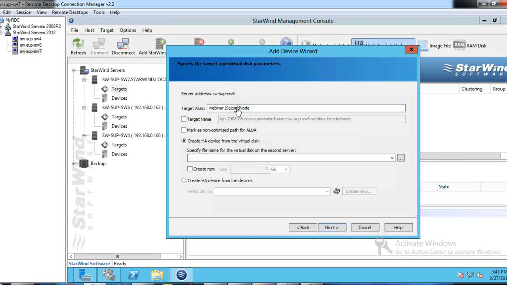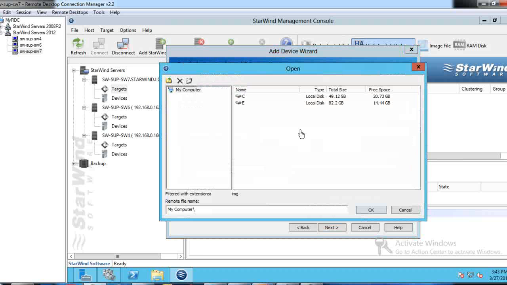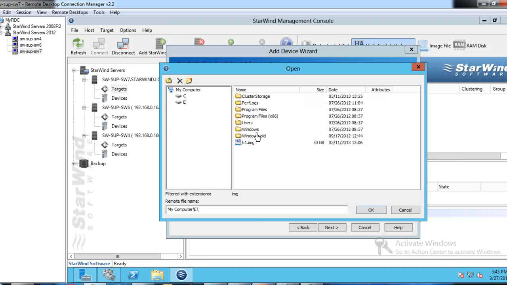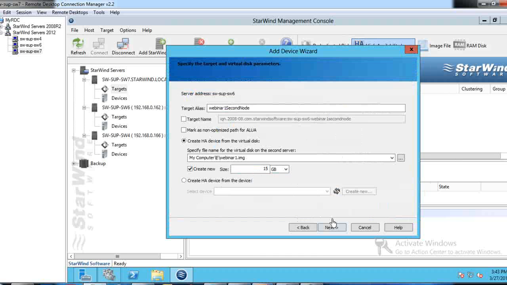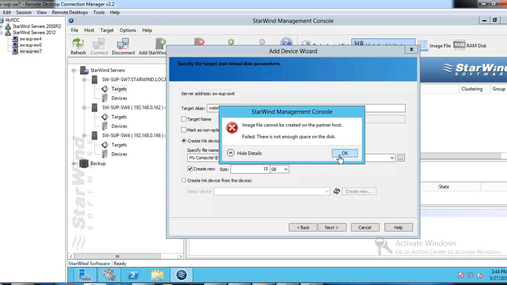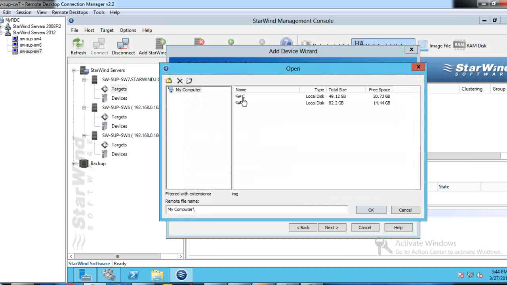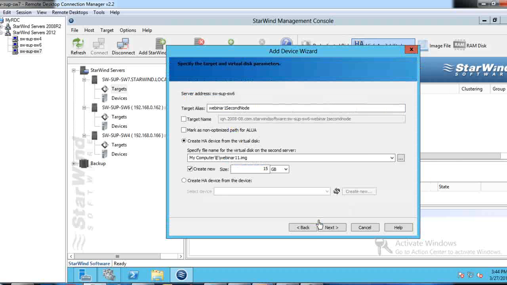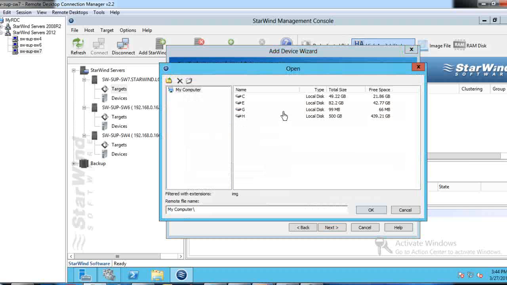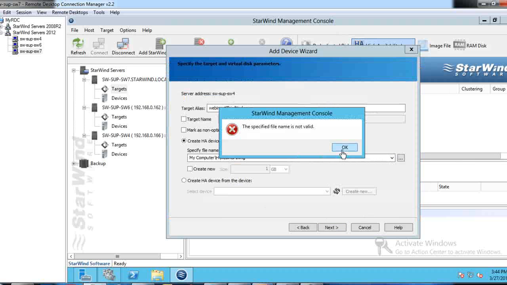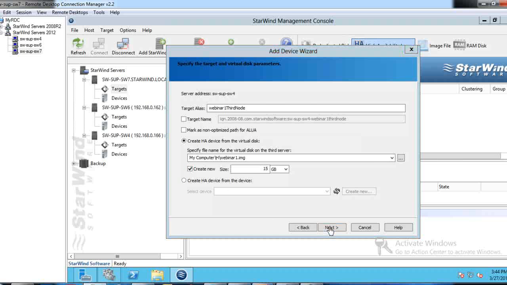The name was already taken from the first server, so all we need is to create the virtual disk here and specify the name. Let it be the same name. Create new, 15 gigs, great. Okay, let's give it another name. Let's just make it from E to C. Brilliant. And the same actions are for the third server. Oh yeah, we need to click the create new checkbox.